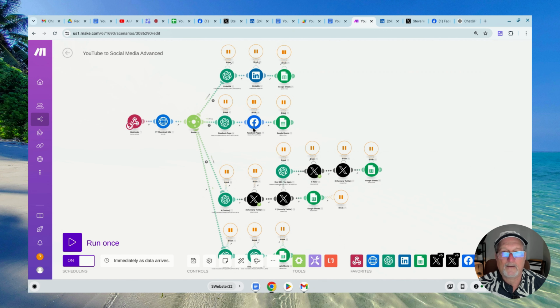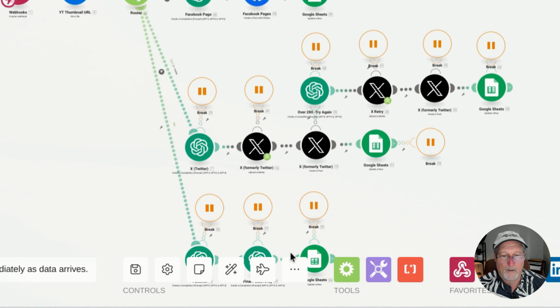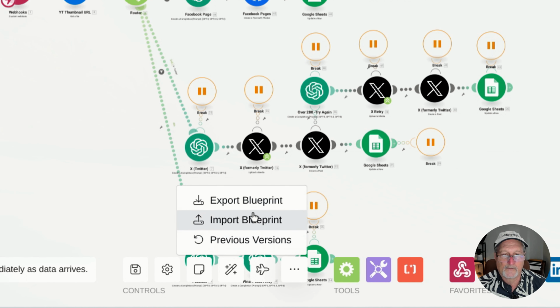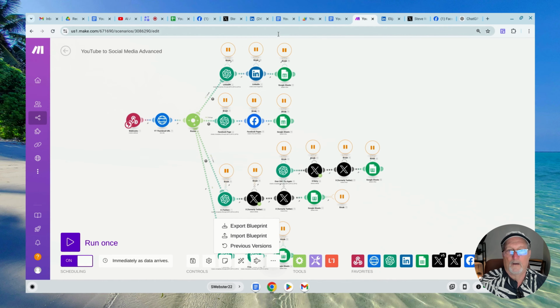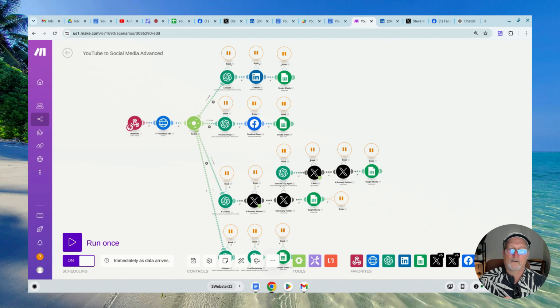Now, as I mentioned previously, I'm making this scenario available. I'll mention the details of how to get that near the end of the video. But basically, what I'm going to do is say export blueprint, and then once you get the make.com scenario, you would come in here and say import that blueprint, and then all the work is done for you. So that is why I'm not going to recreate what I've already done, because you can go get this yourself.